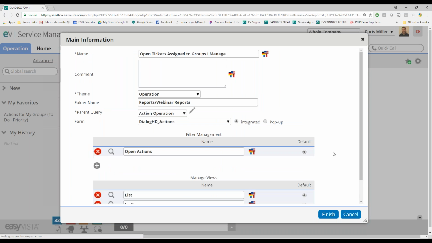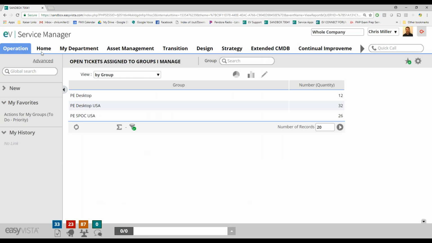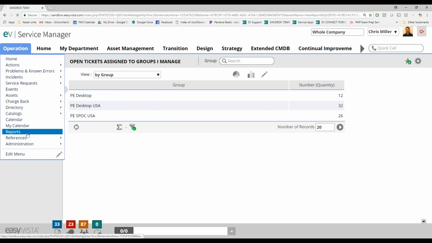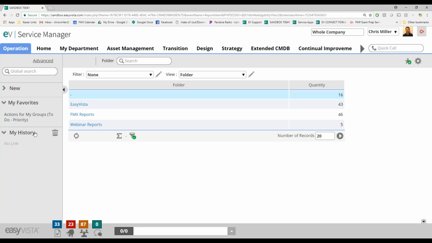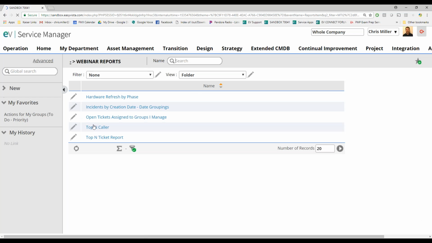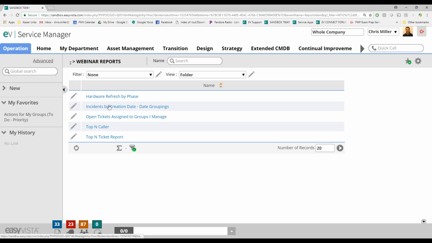All right, so the next set of reports that I want to look at deal with some date ranges. So some of the things that we do with groupings, some more advanced SQL functions, basically taking out portions of a date and being able to report on that. So the first one that I'm going to look at is called hardware refresh by phase.